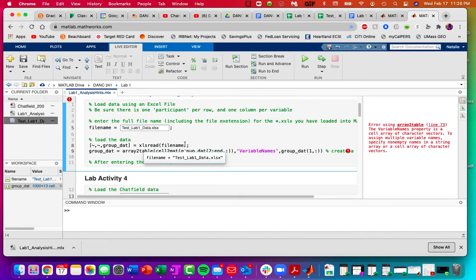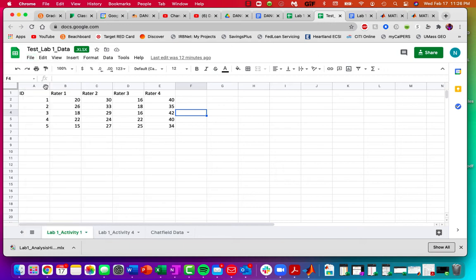So in order to get rid of the not a number stuff, I have to know the size of my matrix. And I can do this by looking at the file that had been downloaded, right, from Google Sheets. So you guys put in all of your ratings.